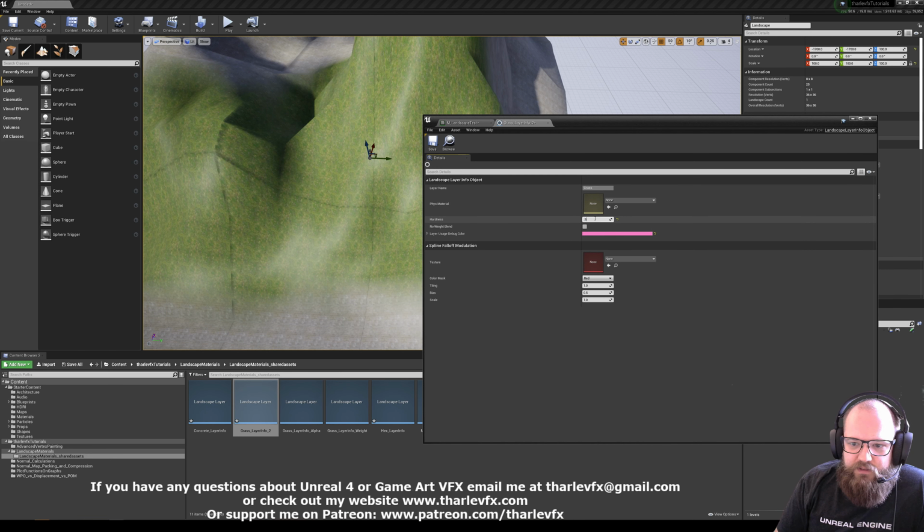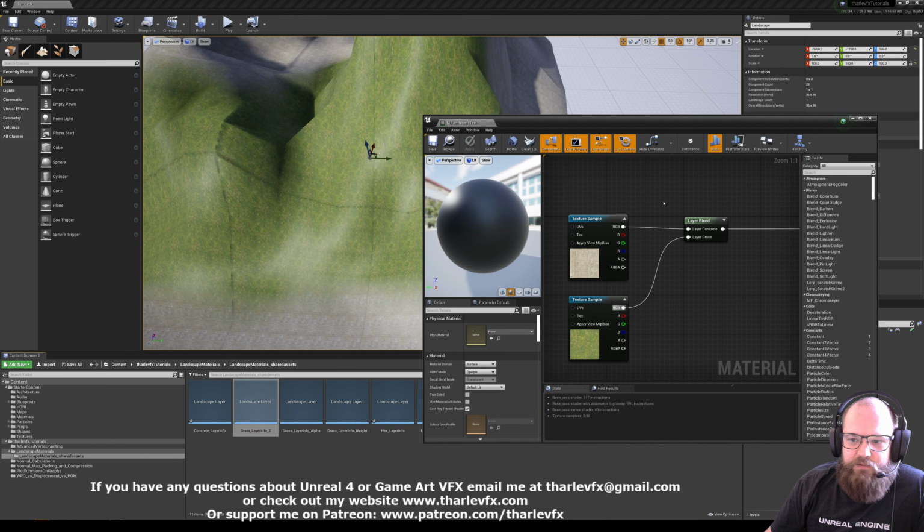Similarly, we can control the hardness. It doesn't seem like it's live, and then we can tell it whether or not to use weight blending or not, and we'll get on to what blending modes are and what they do in a minute. So the important one here is physical material, so you can set your sound systems and particle systems up correctly.